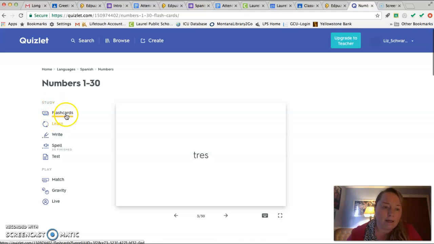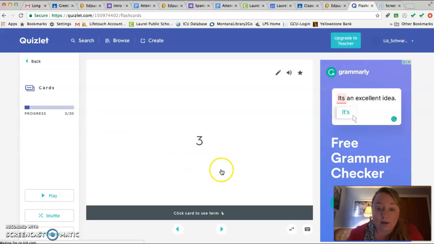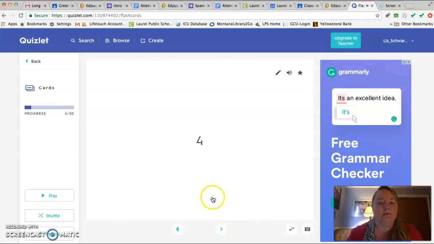Because if you click on flashcards over here in the sidebar, this one actually does pronunciation with you. So if you want to know what the pronunciation is, click it. Tres. 4. If you don't know what it is, click it. Cuatro. Okay, so this one does pronunciation. That's why I want you guys to practice it.